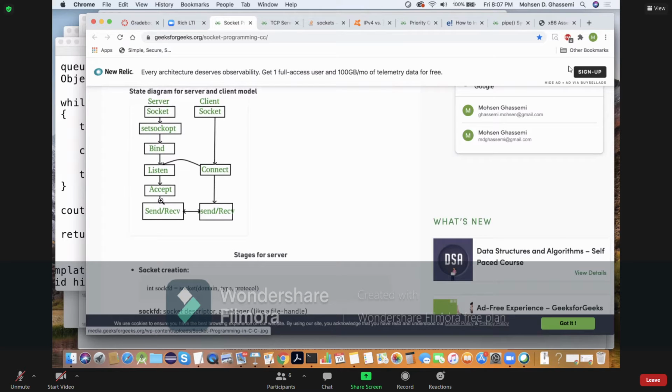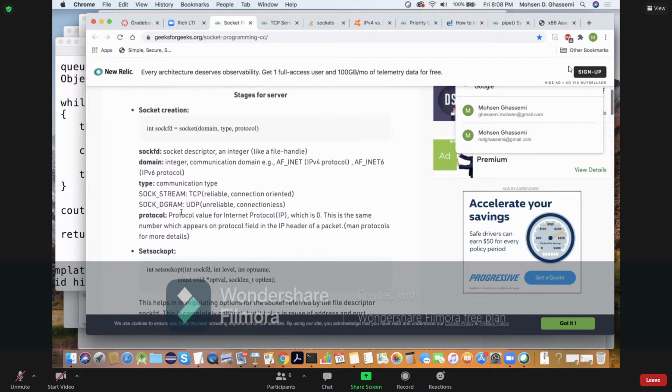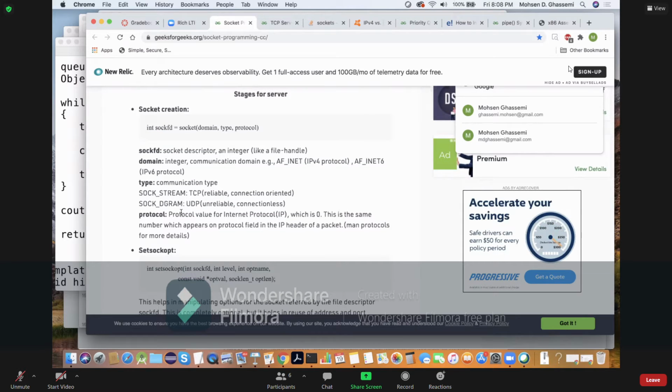As I mentioned, you call listen, and the server gets blocked until the client connects. Server listen continues, accepts the client, and now you have a TCP/IP connection in client server. This communication type is socket stream, which is TCP/IP.